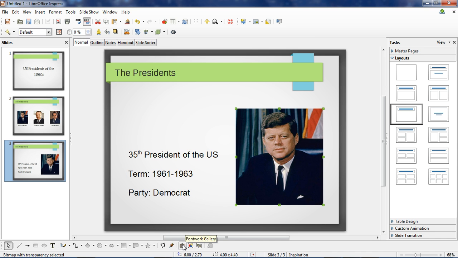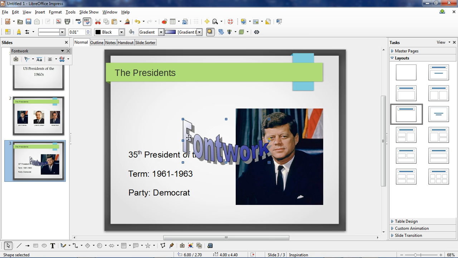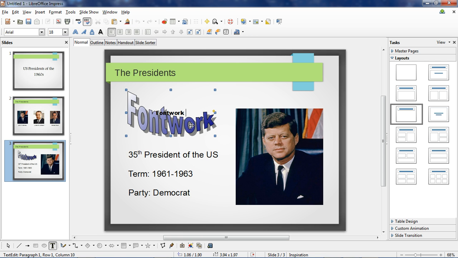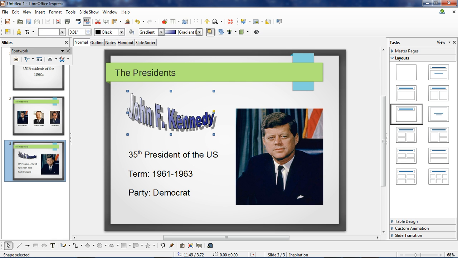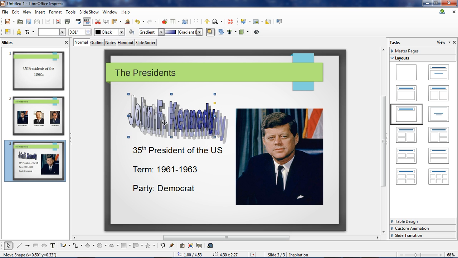And one more good thing to know is this Fontwork gallery down here will let you insert a fancier font, so we'll go with this one and double click and then type what you want to insert, click elsewhere, and this looks pretty silly with the way it swoops so much, so all you need to do is go to this yellow button and you can change the angle of that and something like this.